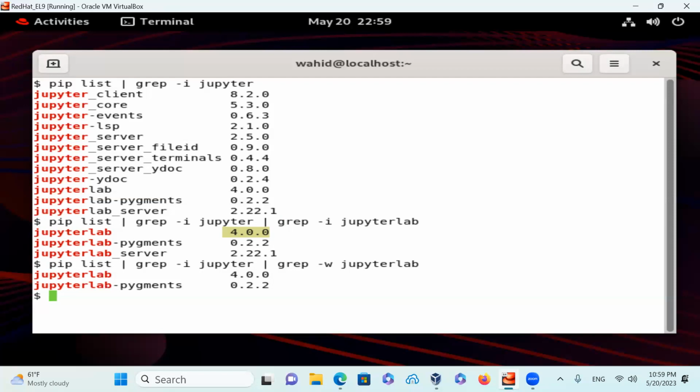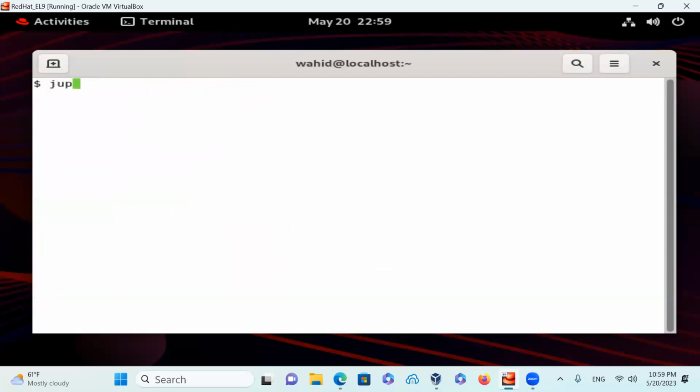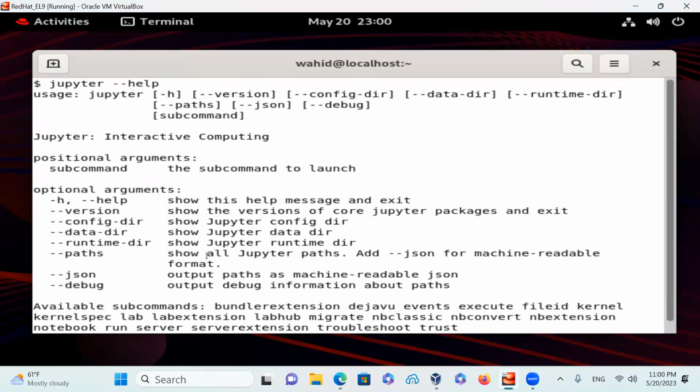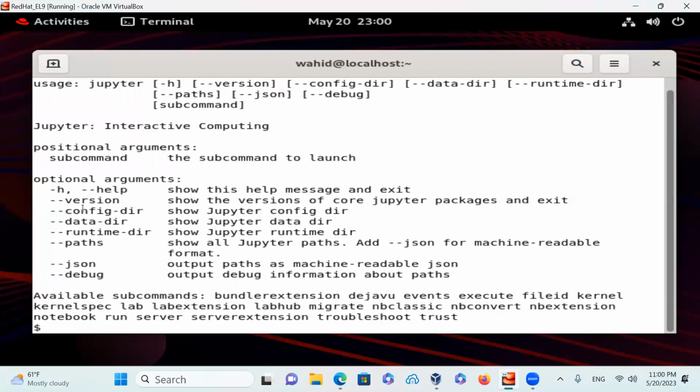So at this time I installed JupyterLab with pip install. I'm going to say jupyter and then start it using lab. But instead of doing that one, let's just do --help. So you can see the syntax of JupyterLab, that you can start it with a lot of these arguments. One of the arguments is --version, which we showed you, the --config-dir and then --data-dir and all of that. So let's just run a few of those.